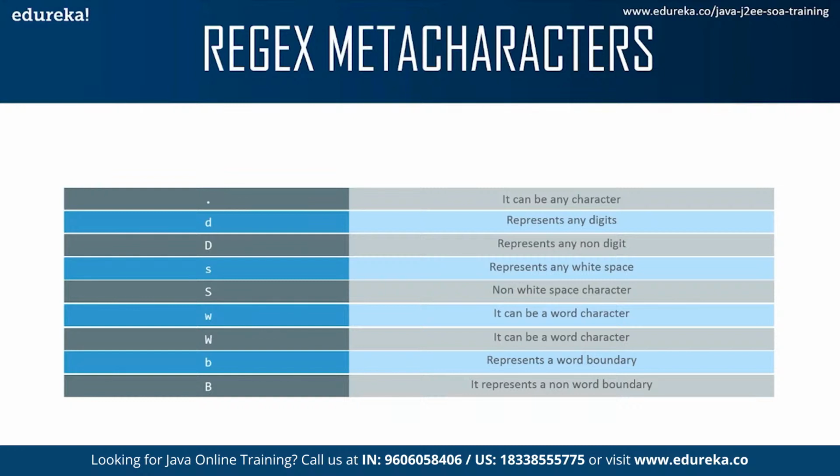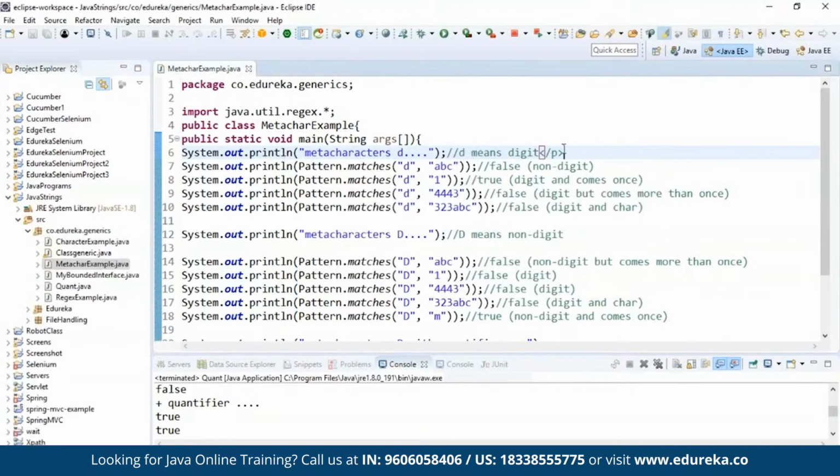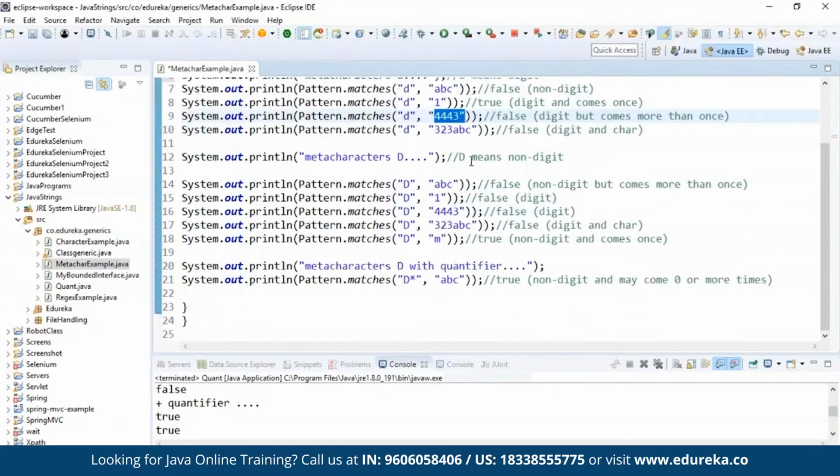A shortcode, right? So let's also check an example of how exactly this works. Inside the main method, I have written the meta character \d. \d means digit, right? In \d, if I give ABC, it will say false. And if I give 1, it says true. Why? Because the digit comes only once. And if I give 444 and 3, it says false because the digit comes more than once. And if I give a combination of a digit and a character, again it says false, right?